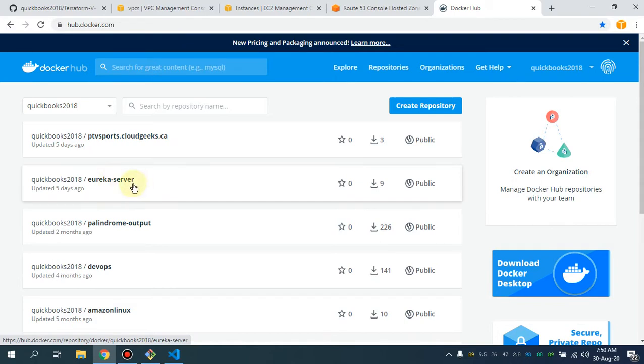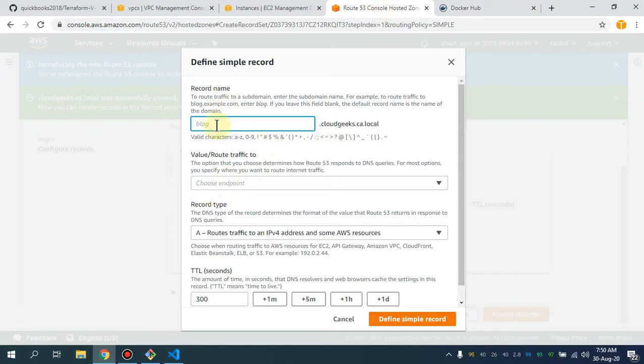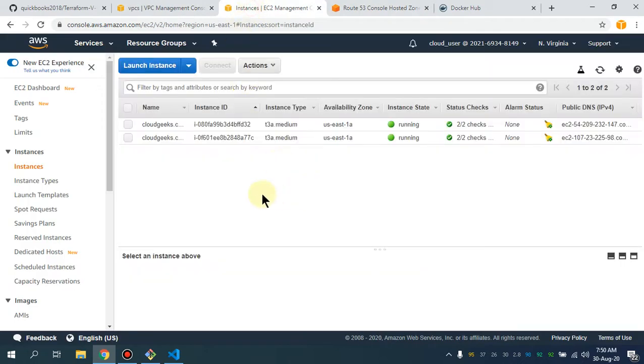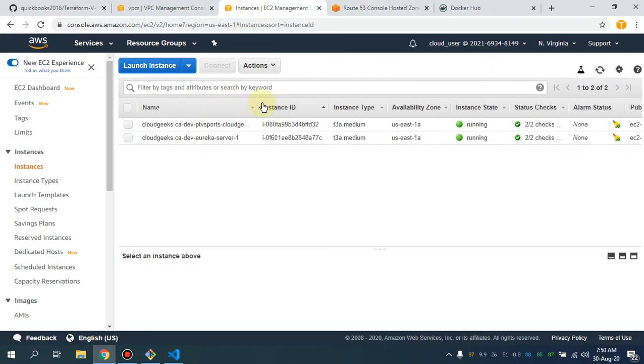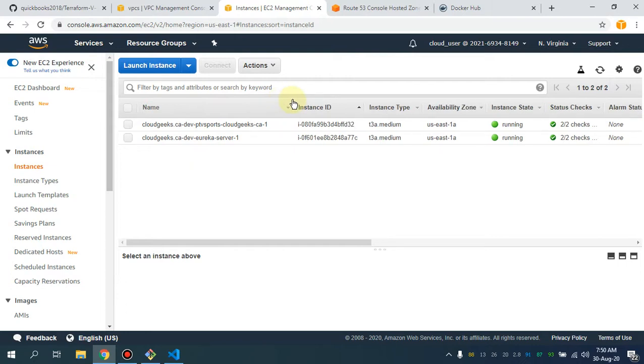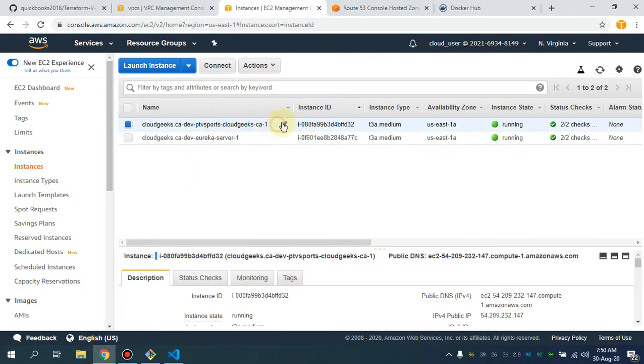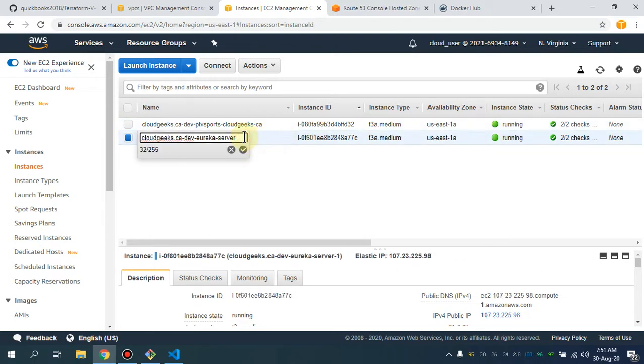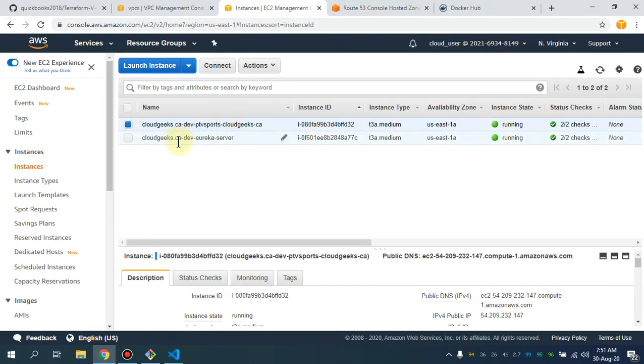First of all, I'm going to give the URL to the Eureka service. We don't have to give any URL for the service, so I'm going to call this Eureka server. So the A record is going to be the private IP of this server. Ignore the other tagging I used when I spun up these instances. So simply remove this. Okay, so this is the service, and I'm going to select cloudgeeks.ca Eureka server.